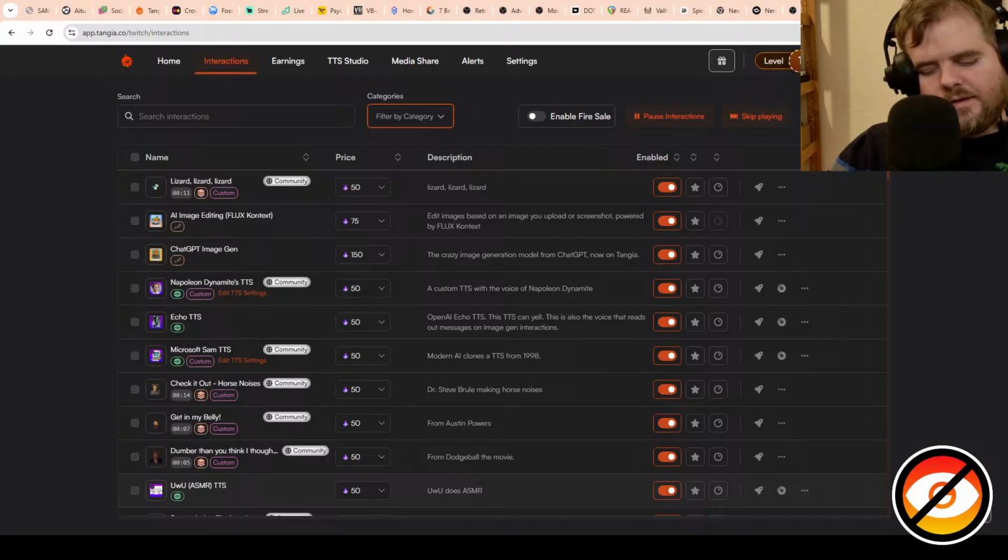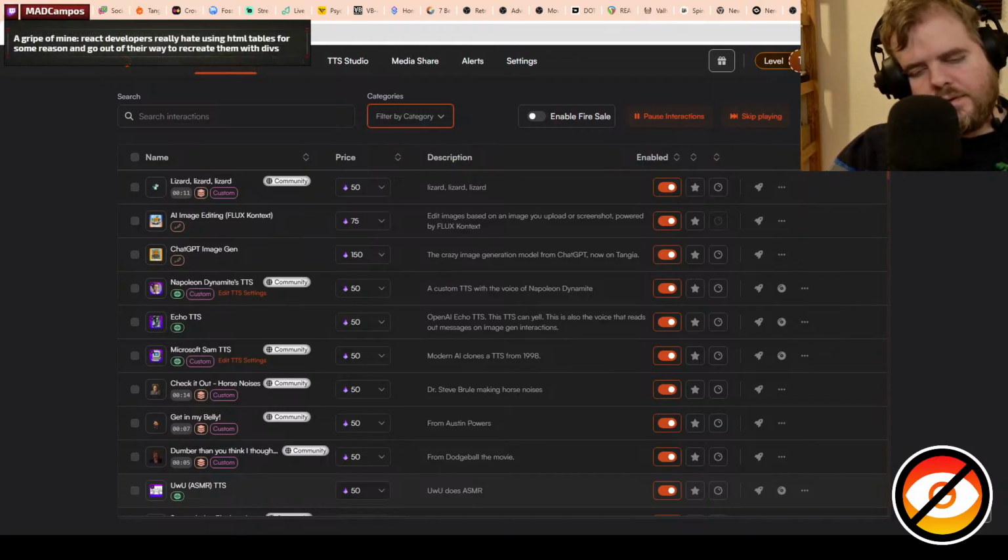Button checkbox checked. Button graphic channel points. Menu button collapsed sub menu. Checkbox not checked. Echo TTS. Menu button open AI echo TTS. This TTS can yell. This is also the voice that reads out messages.